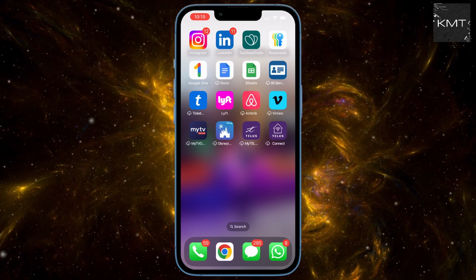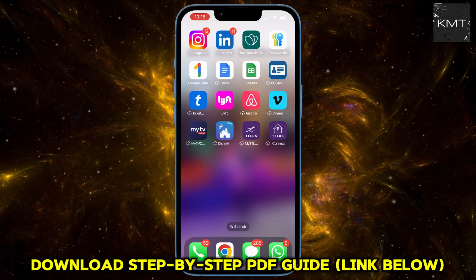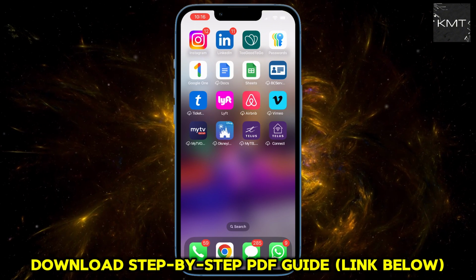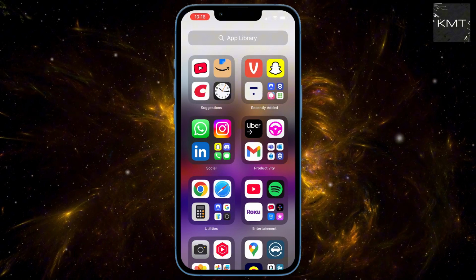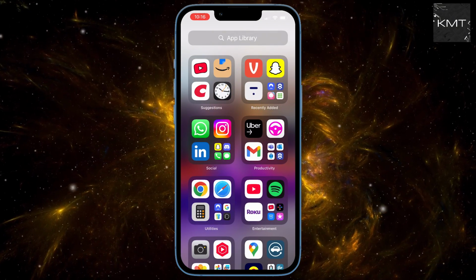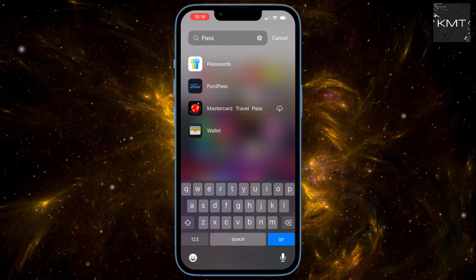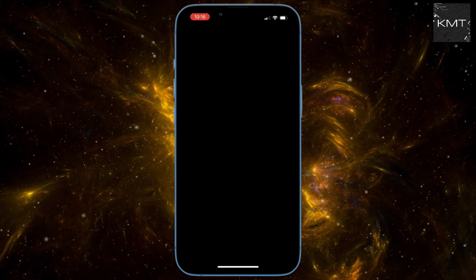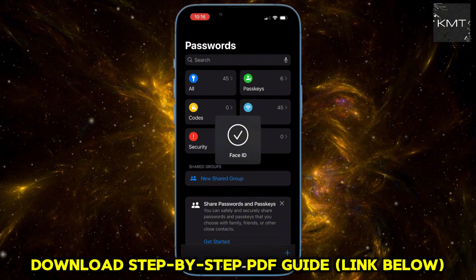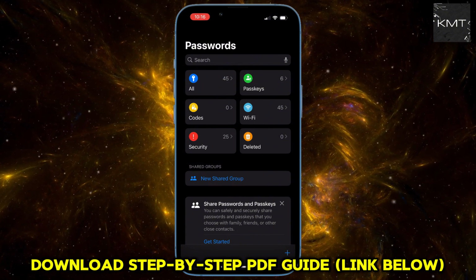Method number one. First up, let's dive into your iPhone. We're heading to a place that used to be hidden deep in your settings, but is now its very own app. Swipe all the way over to your app library. In the search bar, simply type passwords, and open that app right up. Yep, it's that easy. This is your iPhone's built-in password manager and it's a game changer.